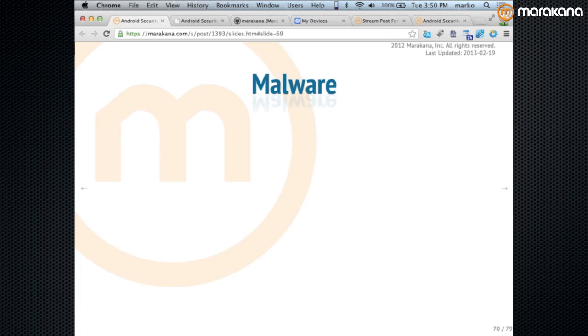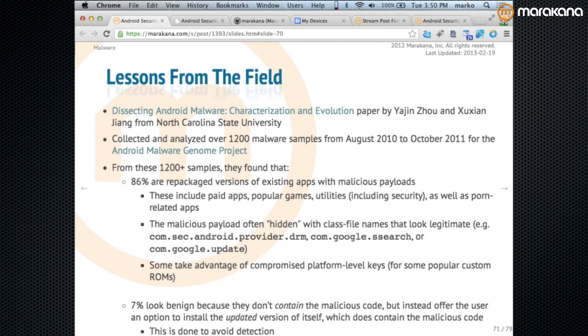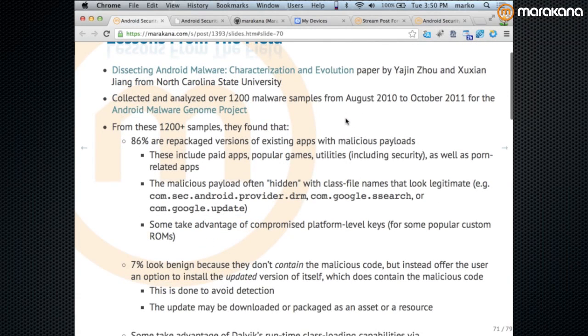Malware. So how do you protect your device from possible malware? Basically, we need to first identify it, so figure out what malware is. There are some studies that looked at the characterization and evolution of malware. This particular study looked at 1,200 different malware samples, and they found some signatures or patterns in malware.